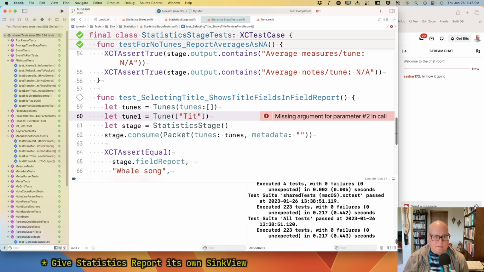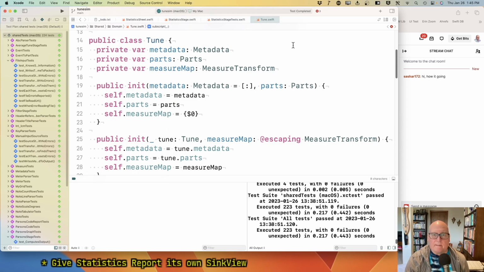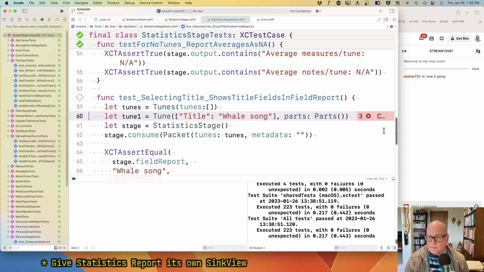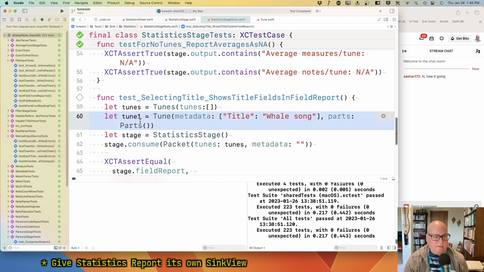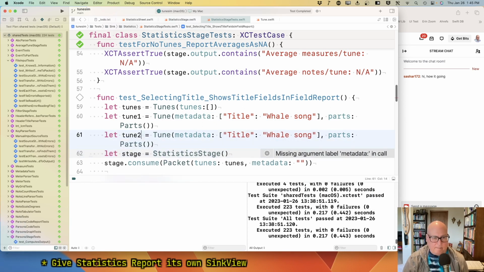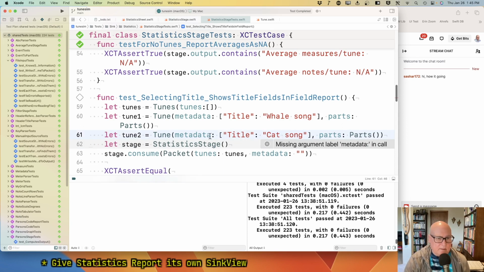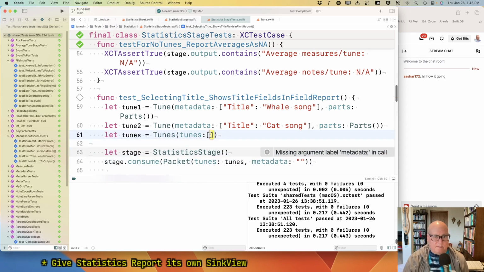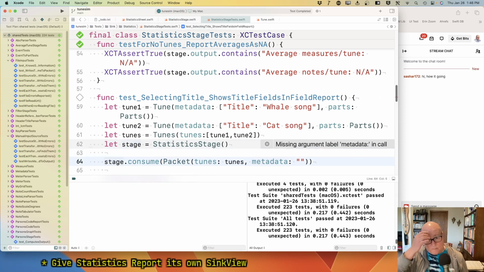The metadata is title is going to be whale song, and the parts, well, I think I can just make an empty parts. Okay, do I have to say metadata? Yep. Okay. Tune 2. Cat song. All right, and this is going to be tune 1, then tune 2. We're making sure consume does its work.